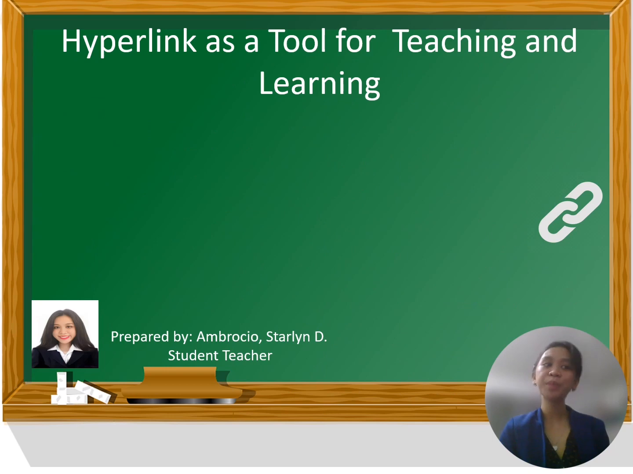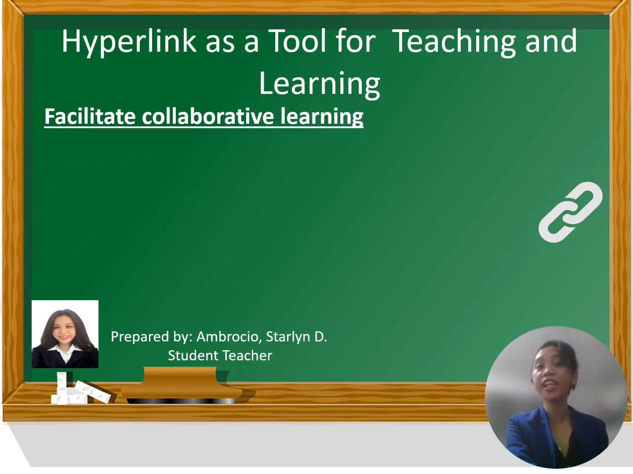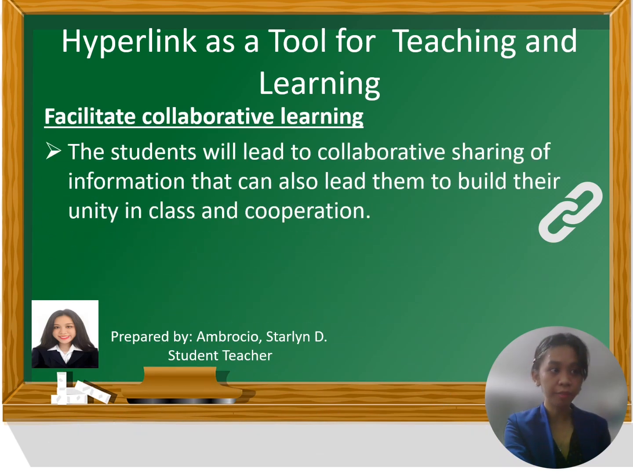So now, let's proceed to hyperlink as a tool for teaching and learning. First is facilitate collaborative learning. You, my students, will be able to collaborate with each other, sharing your thoughts about the information or the topic or lesson that your teacher has given to you. And because of that cooperation and collaboration, you are going to build the relationship with each other and unity in your class.